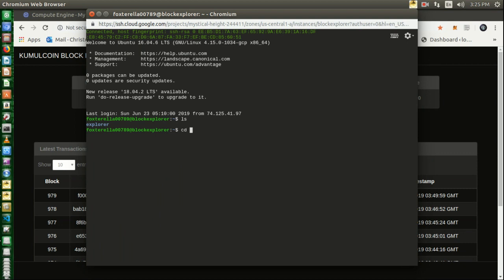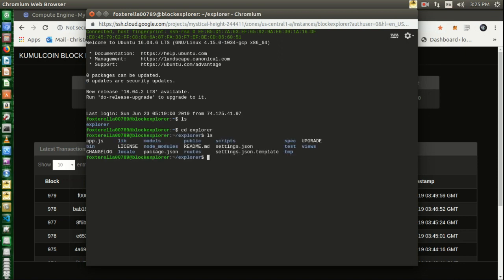Again, our cd command followed by the file that we are trying to get into. If we ls, we can see the files that make up the Block Explorer. Now, there are other dependencies that need to be installed before this particular Explorer can be executed using npm and other commands, but for the interest of time, let's just go very quickly to the heart and soul of what makes this Explorer uniquely Kumulcoin's.